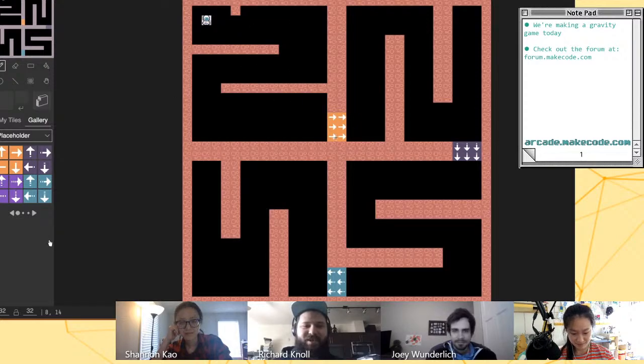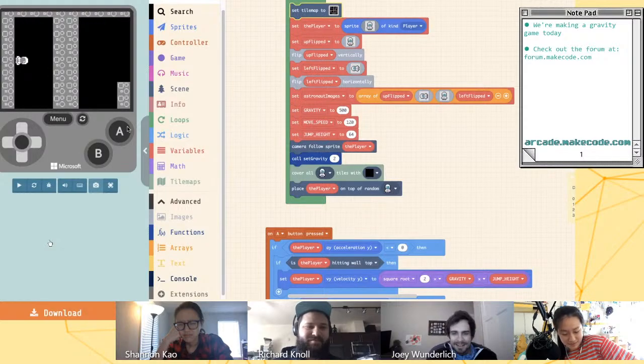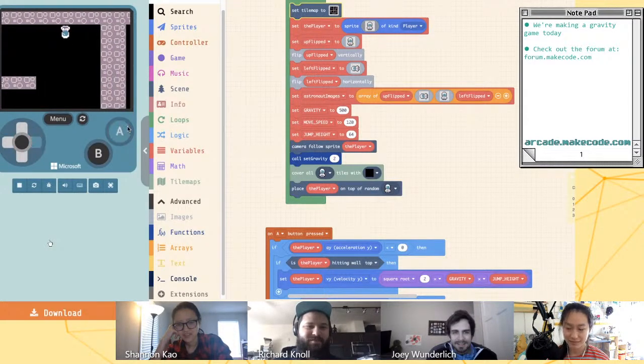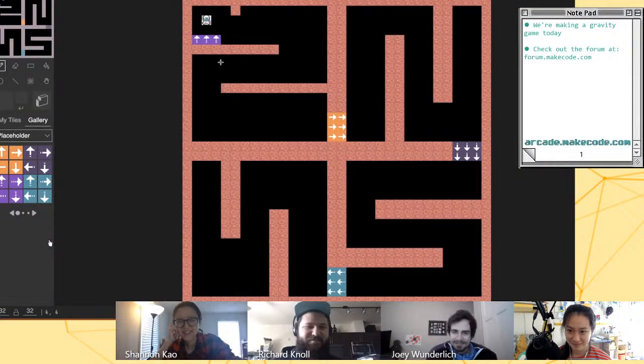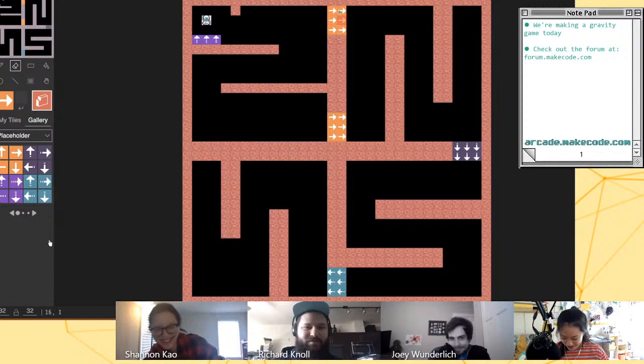Because this one is this way, and this one is also this way. Oh, yeah. So, sometimes gravity goes back to normal. That's fine. I don't know. Is this going to make it impossible? Yeah. Well, unless you could start high. If you started from the top, or if you moved the orange arrows up and started in the opposite corner. Oh, that's the way to do it. Yeah. Shannon always saves the day. Great ideas.